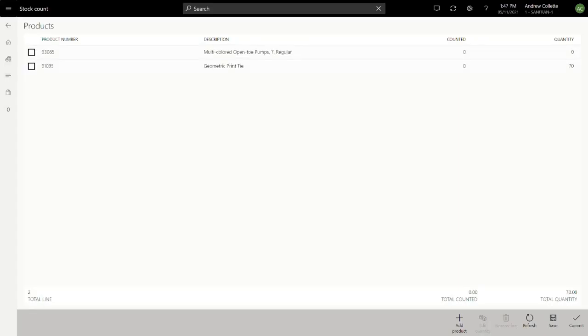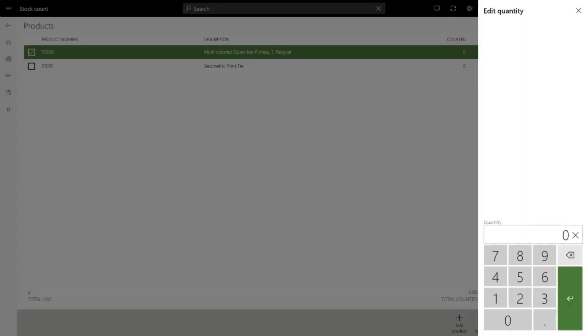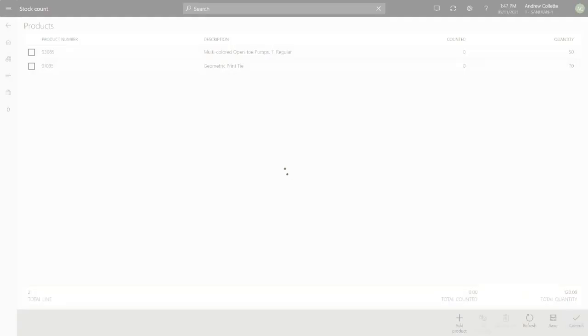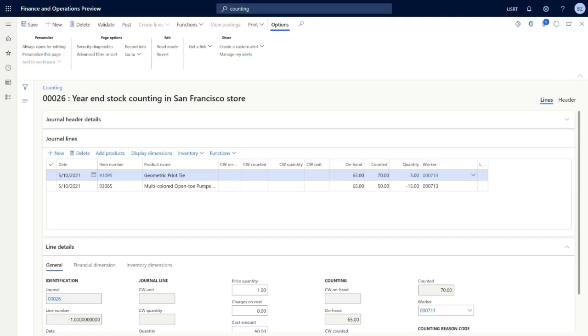Alternatively, you can directly select the line item in the counting journal and use the edit quantity action to provide the counted quantity. When you're done with the counting process, you can use the commit action to submit the counting results back to headquarters. The counting journal in headquarters will be updated to show the counted quantity submitted from point of sale, indicating the delta and who performed the counting for each line item.